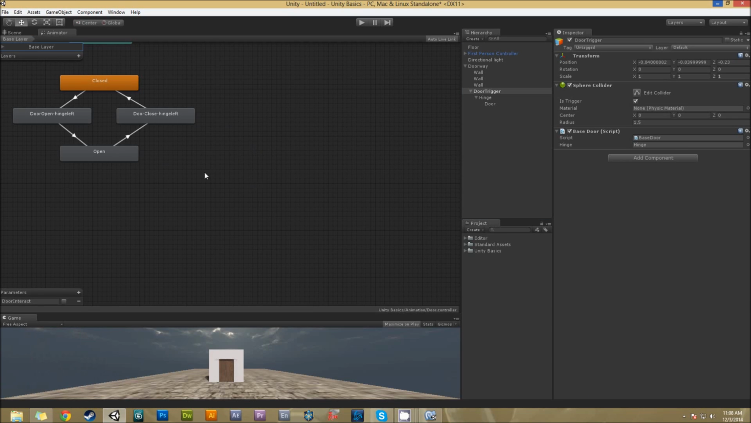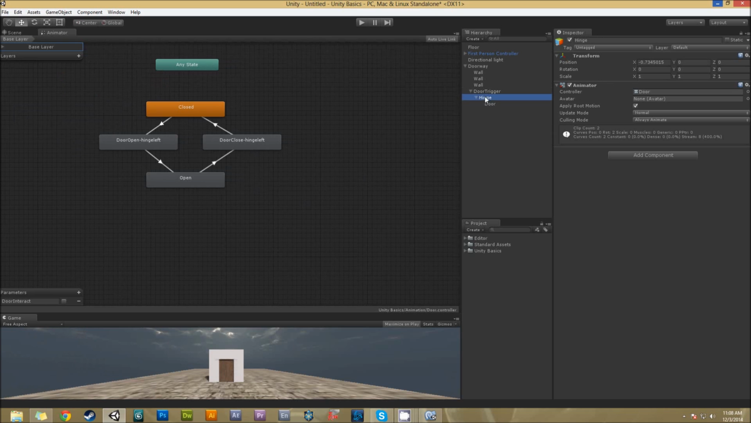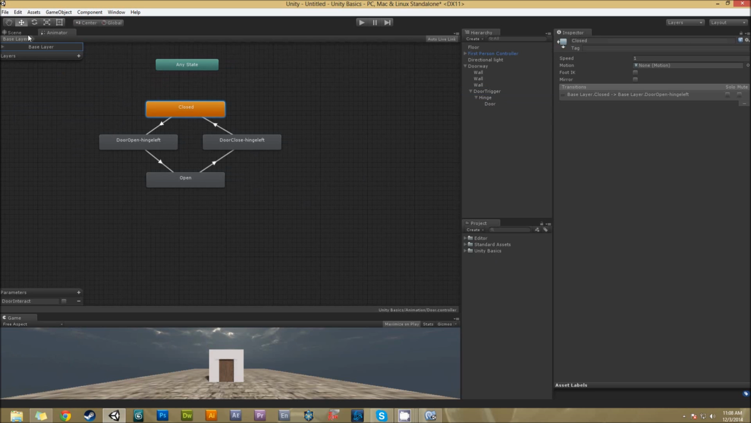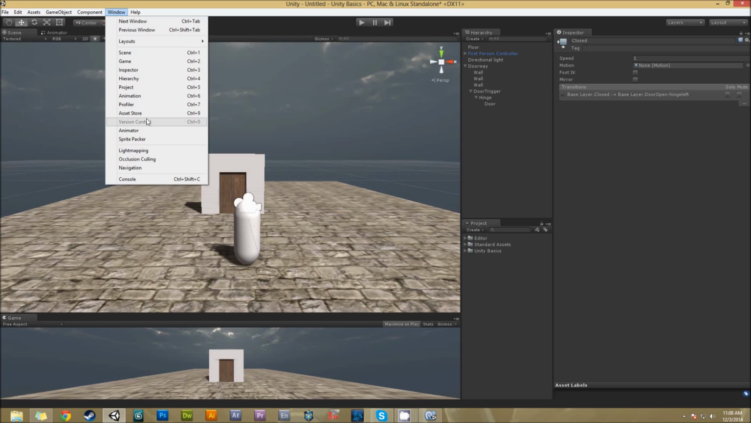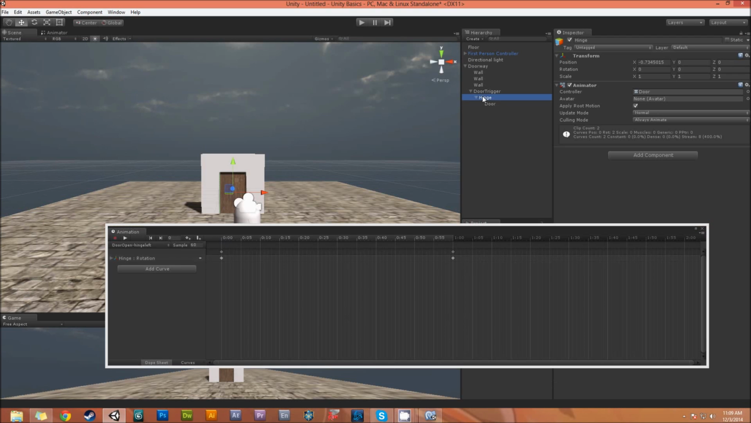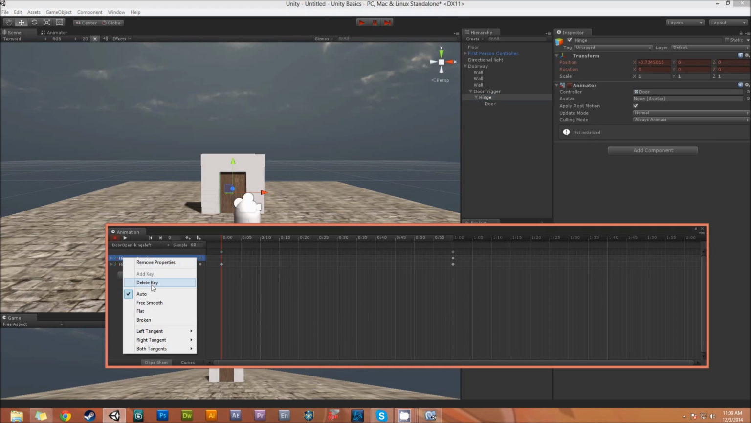So let me go ahead and just give it a position, I guess. So closed on the door, window, animation, and let's say on the hinge, add curve, and we'll go transform position, and this, oh, not position, move this. This is still in the wrong animation. Get this out of here.